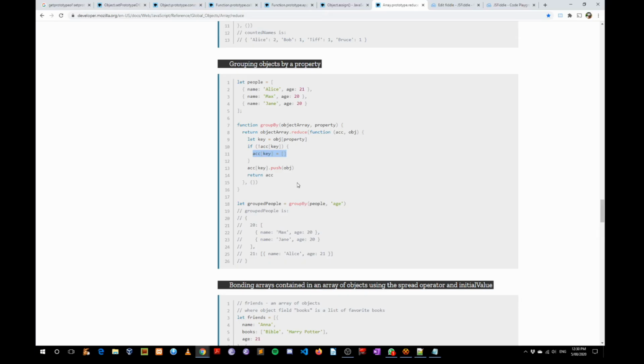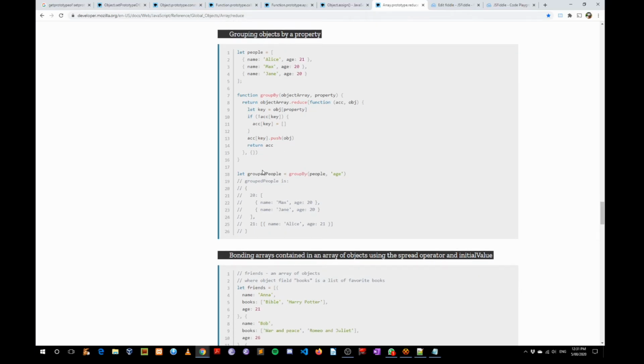And it says order the whole thing in terms of age. That's what it means over here. So if that's equal to 20, then you push onto this the current object. Okay, and then you update the accumulator so you can do the next iteration. Okay, so that's what it is.